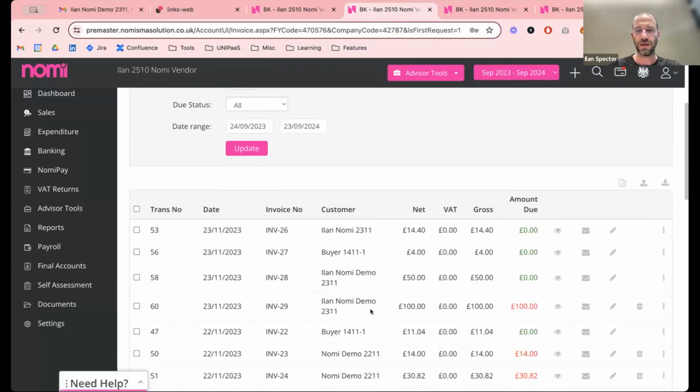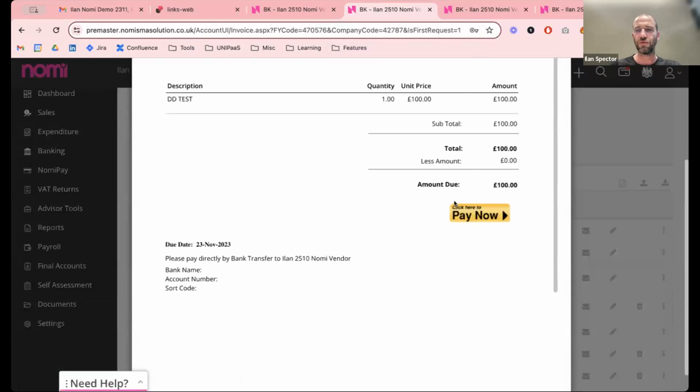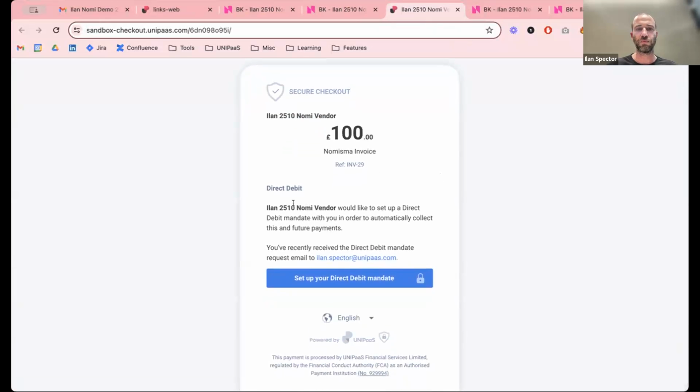So we have this invoice raised. We can see the preview, and this time the preview, remember that Pay Now button that led us to the card and open banking checkout? Now it will look slightly different. Now it will say, hi buyer, hi Ilan 2510 Nomi vendor. We would like to set up a direct debit mandate. And this is another way for your customer to be able to set that up.